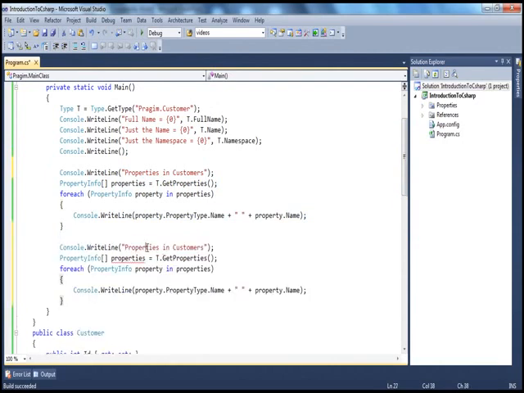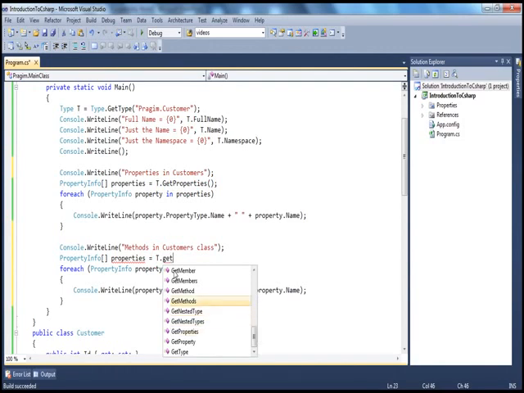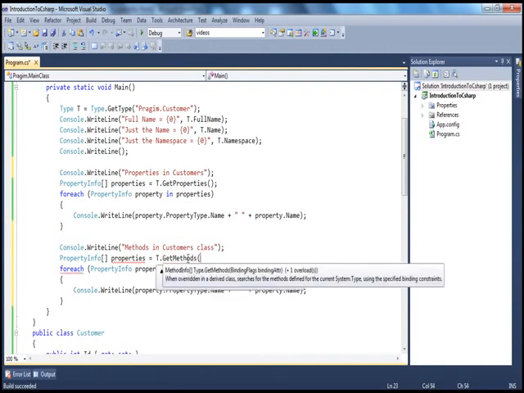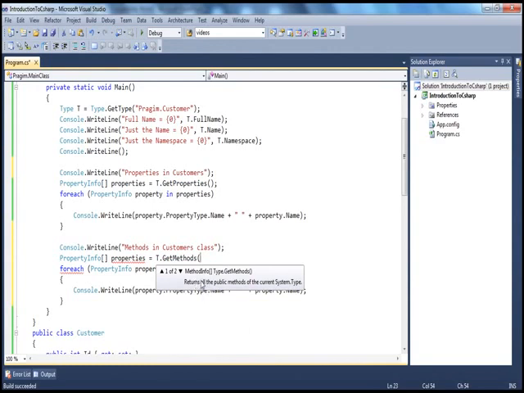So Console.WriteLine, we want methods, so we will say methods in customers class. Now, to get properties, we used the GetProperties method on the Type object. To get methods, all you do is use the GetMethods method. If you look at this GetMethods method, what is it returning back? It is returning back a MethodInfo array, instead of a PropertyInfo array. Is it required to remember all these return types and other stuff? Not really. You just need to understand the flow of the logic here.